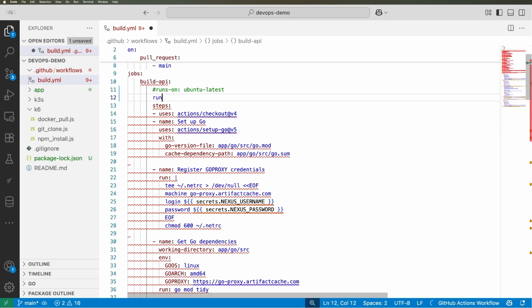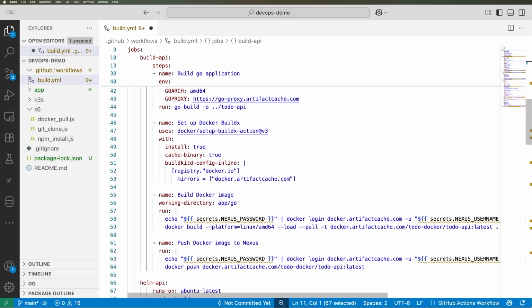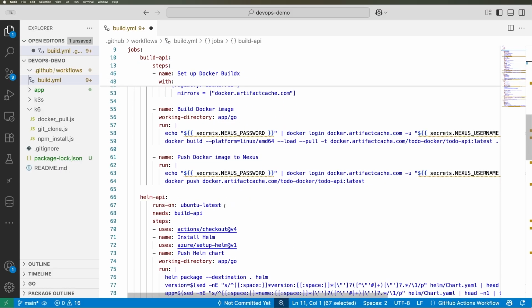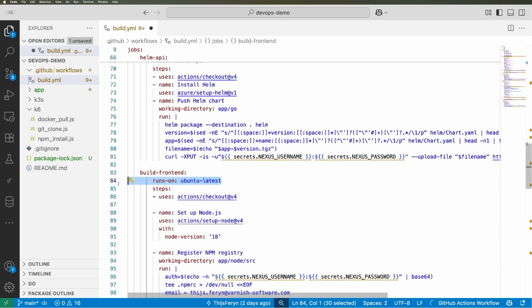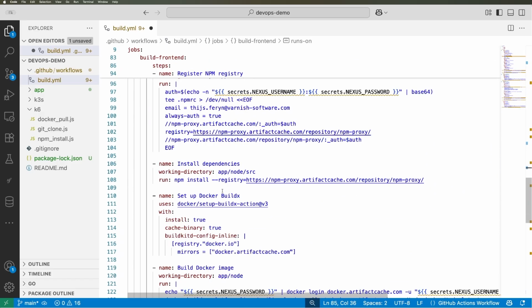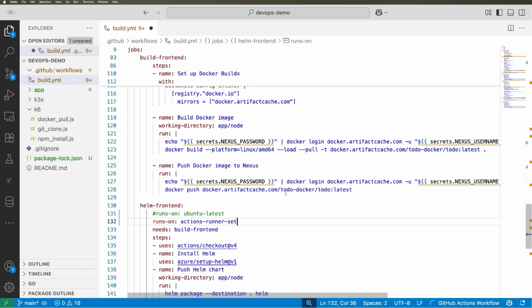We can change the runs-on and choose the actions runner set, which is the name of the runner set that Alve chose, and recycle that for every part of the build step. So building the API, building the Helm charts for the API, building the front end, and doing the same thing when you are building the Helm charts for the front end. And that's pretty much it.